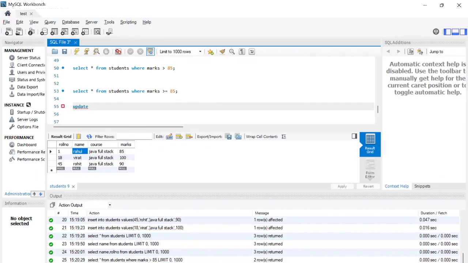So I can go for an update and then the table name. So it is going to be update students. The syntax is update students. Then we can do a set. So what do we want to set? We want to set the name. So what name do we want to set?